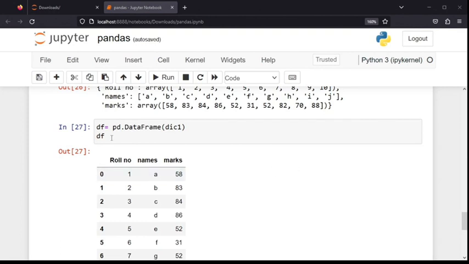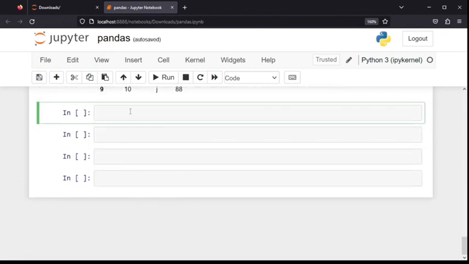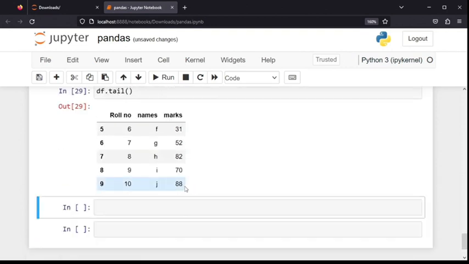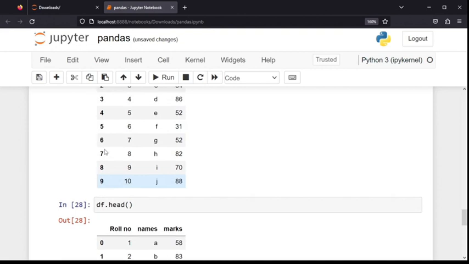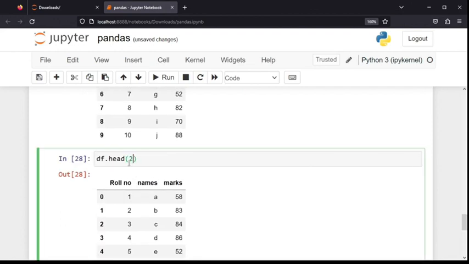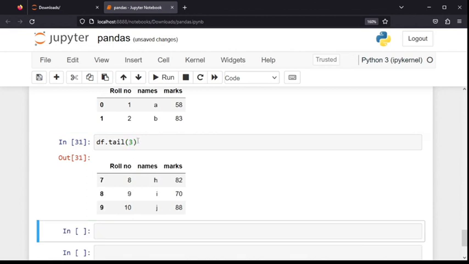Now we can do multiple operations on a data frame. Here we are able to see all the values. Suppose we want to see the first 5 values, we can put df dot head. The first 5 values we can get. If we want to see the last 5 values, you can put df dot tail. It is giving us the last 5 values, 5 6 7 8 9 basically. You can specify how many values you want. If you want the first 2 values, you can put 2 and you get 2 values. If you want the last 3 values, you can put 3 and you can get the last 3 values.